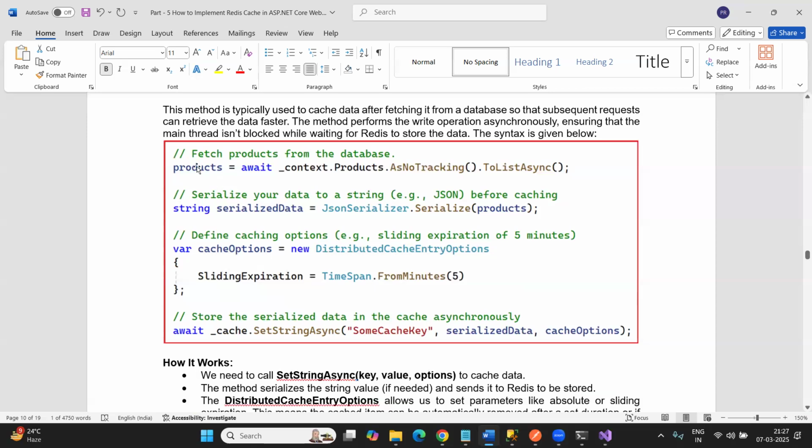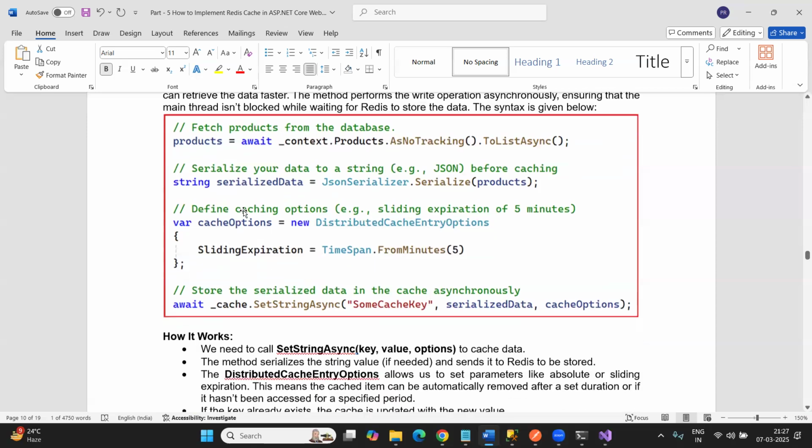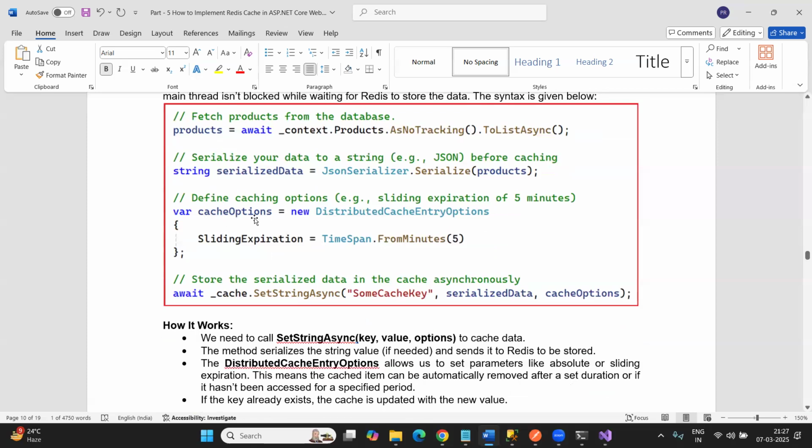Once I got the data, what is the second step? You need to serialize the data into JSON format. So with JSON serialize, I convert that data into a JSON string. Then, creating this distributed cache entry options object is optional. If you need it, you create it. Otherwise, if you don't need it, you can go with the default duration of 30 minutes.